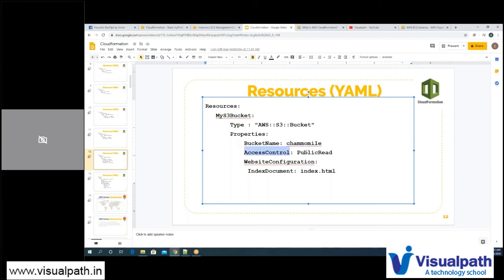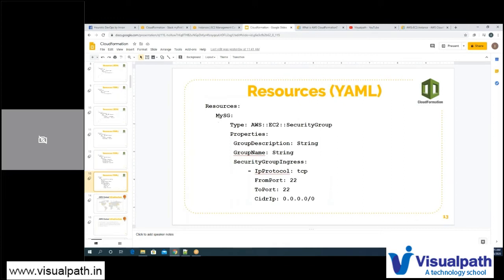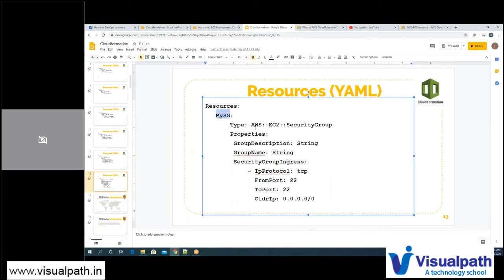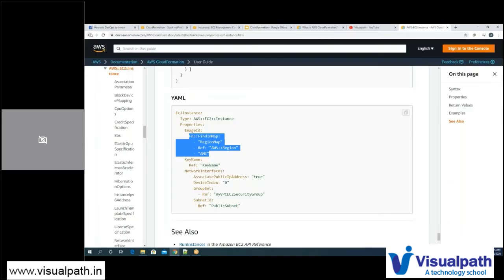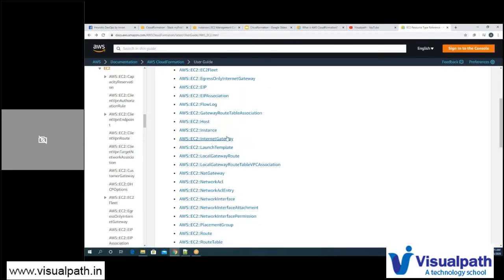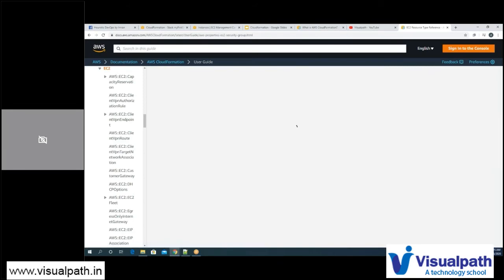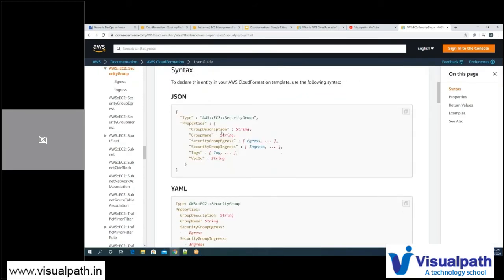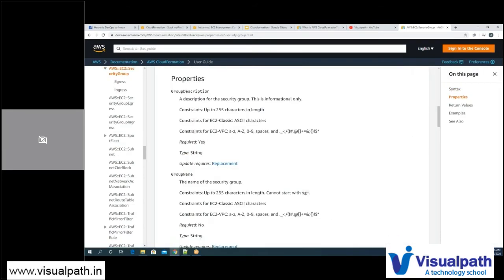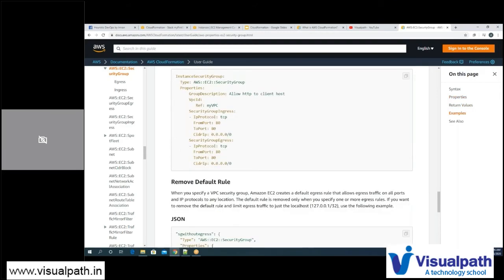Access control, and in website configuration, index document. These are the properties. You can again see this in the documentation. Example of a security group: logical ID MySG, Type AWS::EC2::SecurityGroup, Properties, GroupName, SecurityGroupIngress rule. As I told you, you can just check in the documentation, AWS::EC2::SecurityGroup, click on that, and you can scroll down and directly see an example also if you want.